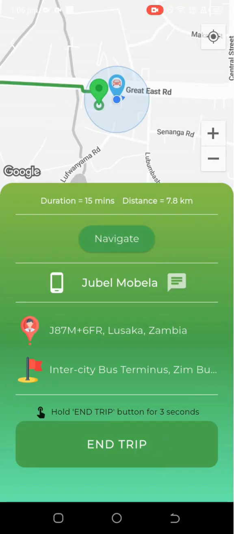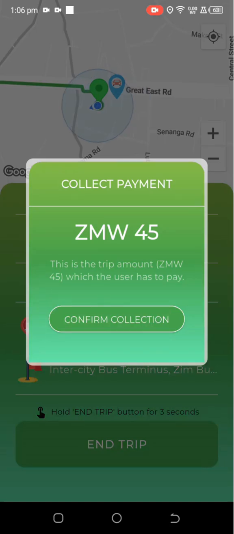As a driver, this is the amount you are supposed to collect from the customer. This is the trip amount, 45, which the user has to pay. We just have to confirm the collection and the transaction is over. You only confirm when you get this money from your customer.